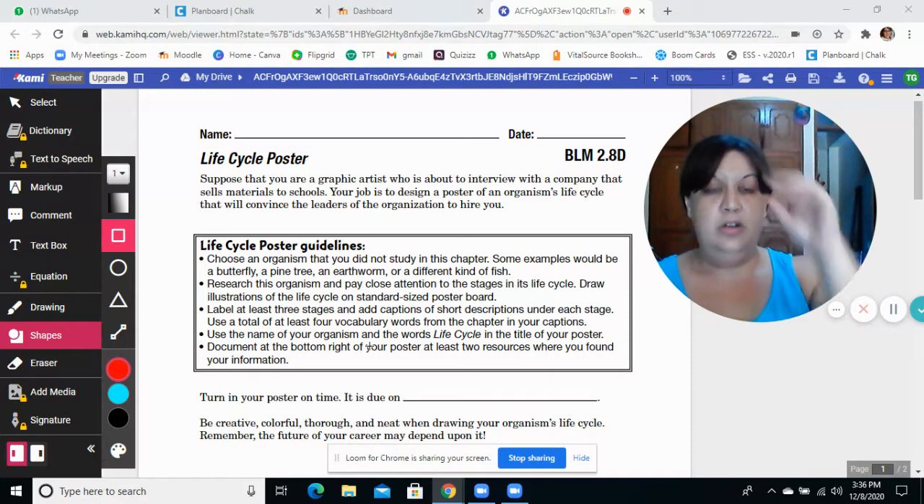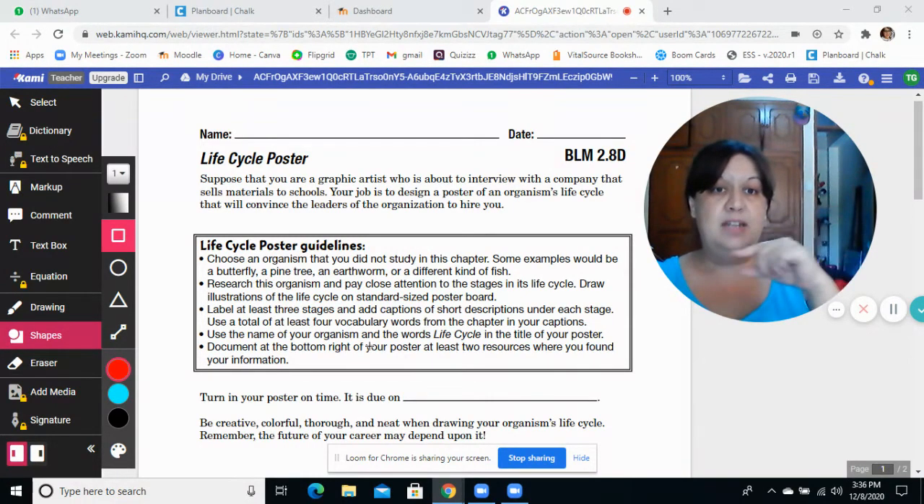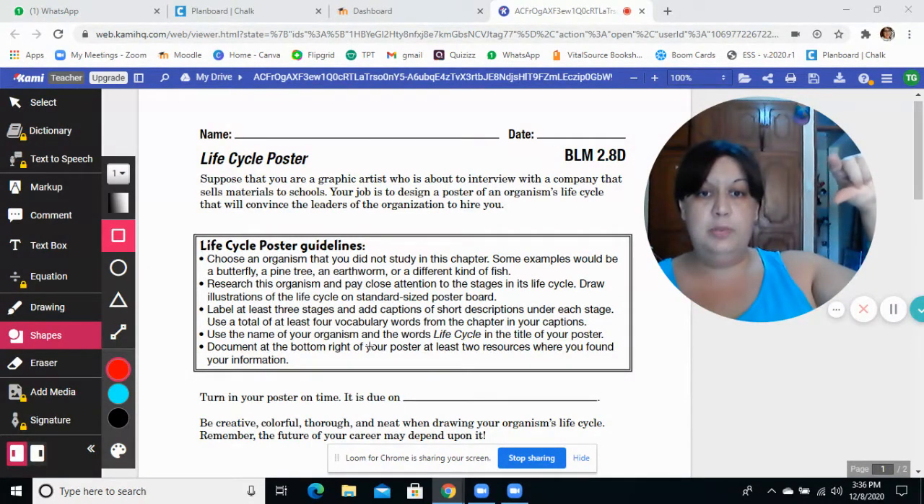Okay, so you're going to draw pictures of the cycle, then you're going to label your cycle, then you're going to say little short descriptions of what's happening in those cycles using at least 4 of your vocabulary words. Then you need to use the name of your organism along with the word life cycle and create a nice title for your poster.